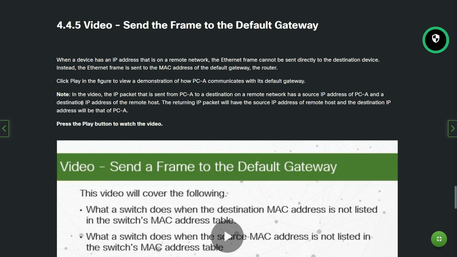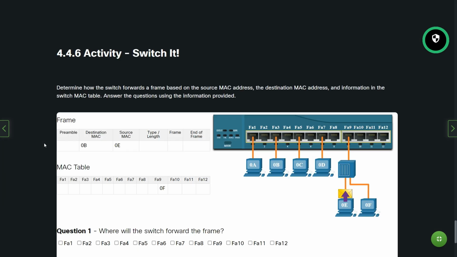Note: in the video, the IP packet that is sent from PCA to a destination on a remote network has a source IP address for PCA and a destination IP address of the remote host. The returning IP packet will have the source IP address of the remote host and the destination IP address will be that of PCA. And the activity, switch it.